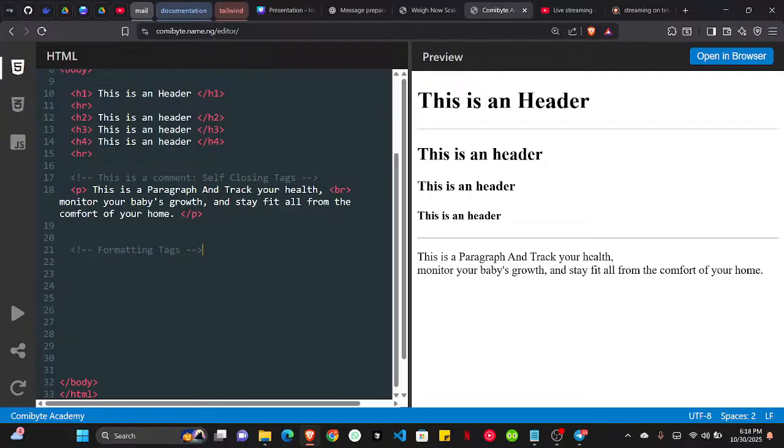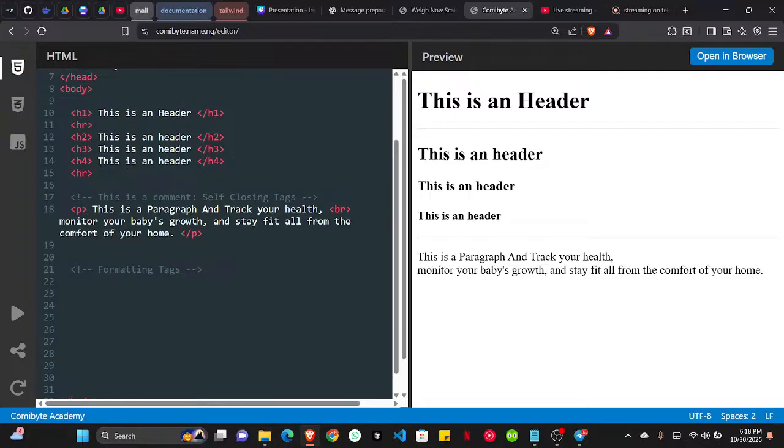So we have a formatting tag called the bold, and the bold formatting tag is basically used to make our text bold.